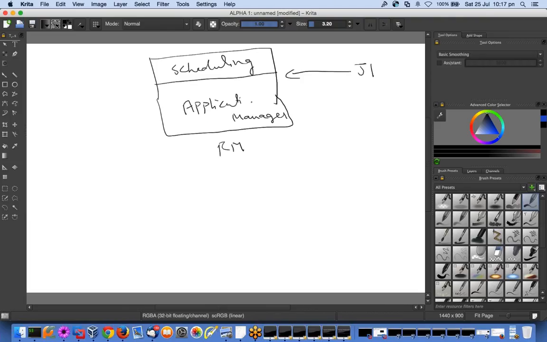So what is the role of that? I will explain. When the job J1 comes, it will tell the node manager, get ready, there's a job coming, right? What it will do is create an application master, right?